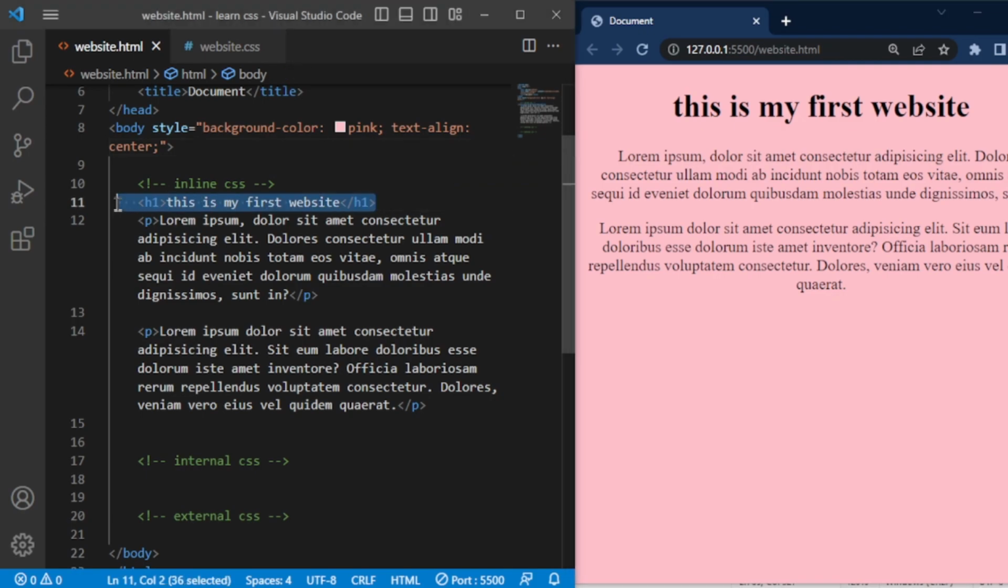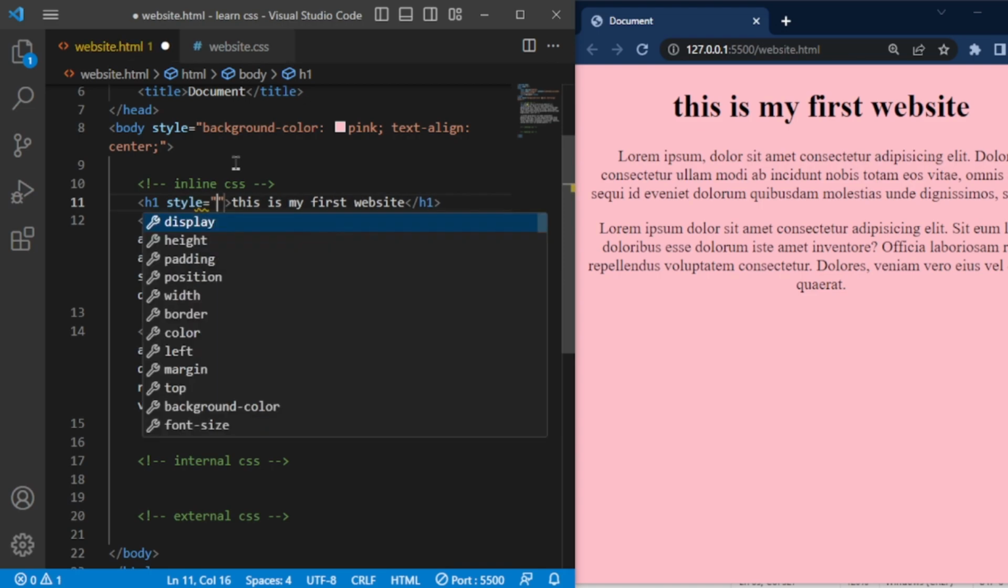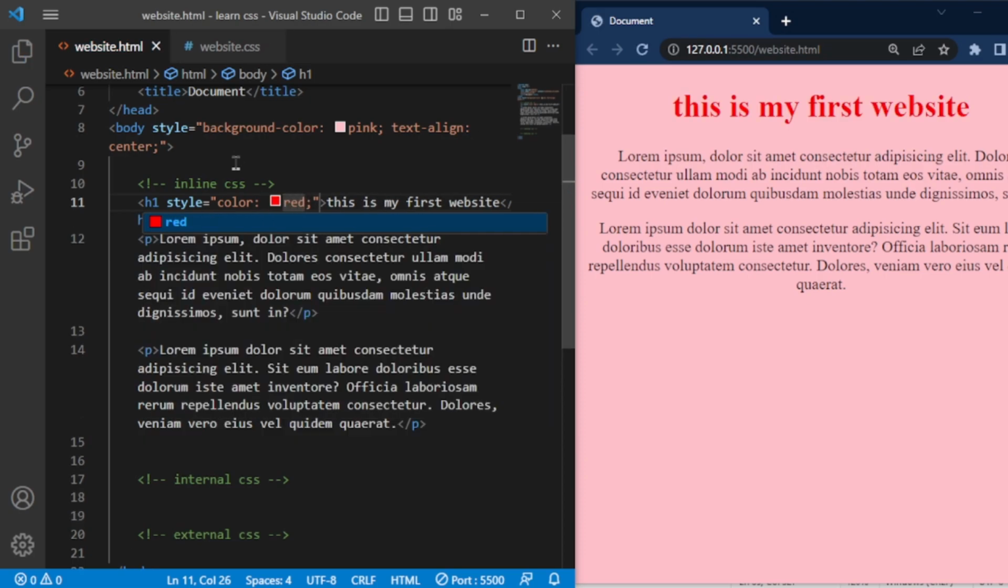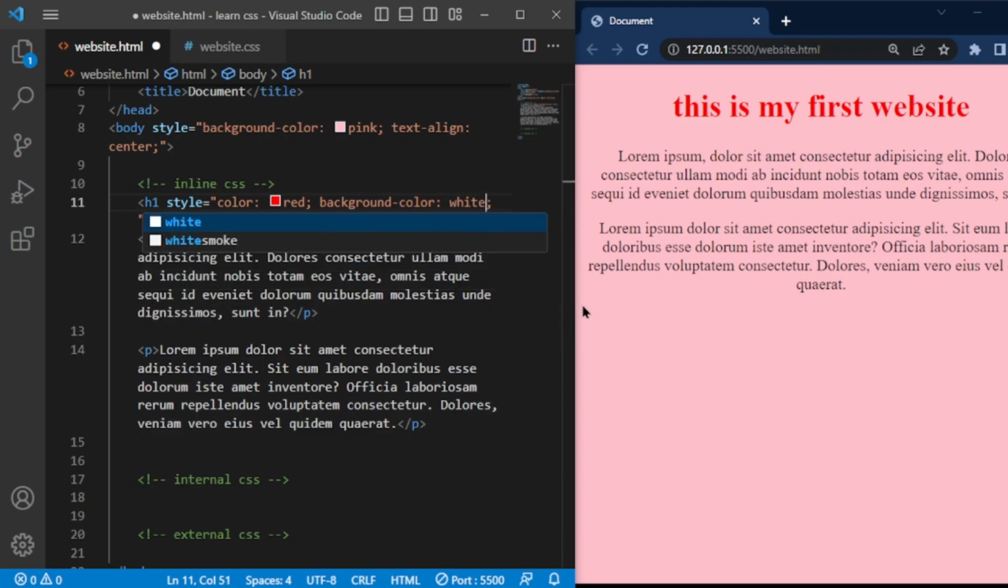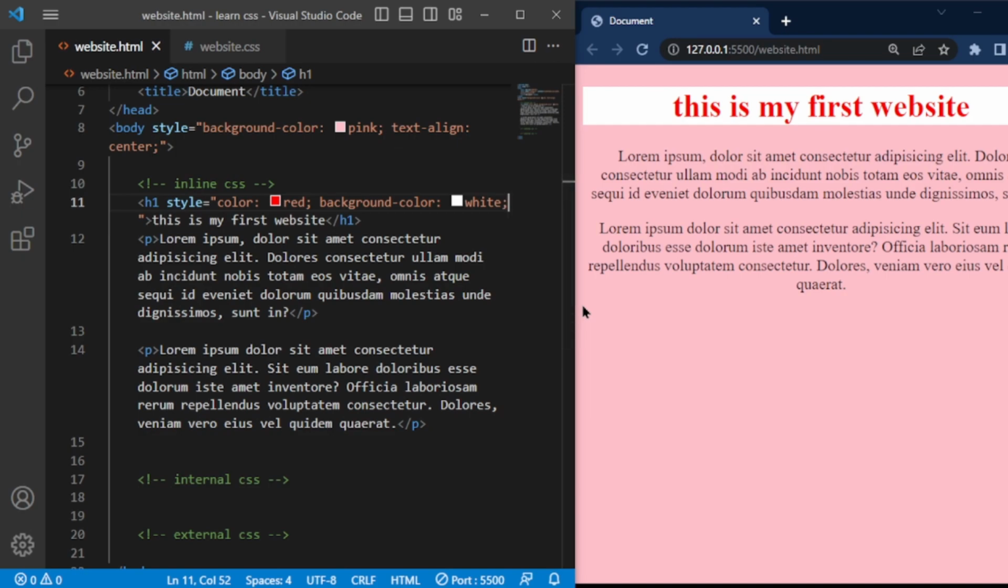Next, let's make the h1 header tag red. In opening tag of h1, use style attribute, use color property and give it red color. Now give background color to heading, it may be white. Now, for the paragraphs, we can apply multiple CSS properties.